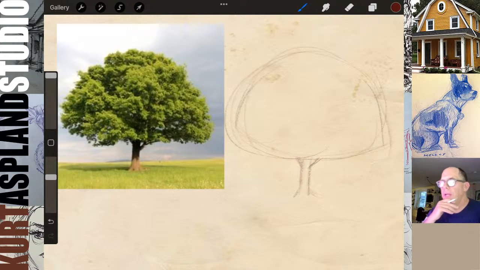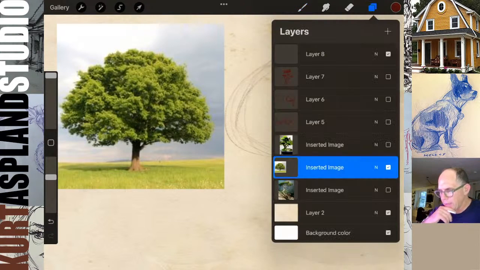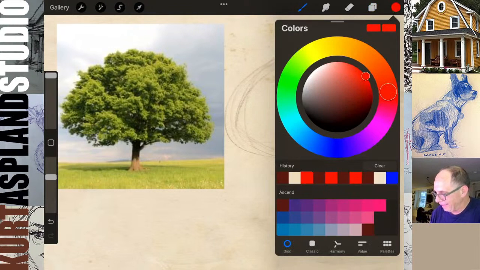Now, when I look at this tree, I'm asking myself, where can I group? Where are the major masses of leaves? So let me just look at it closely for a second, and ask yourself, I know that tree. Yeah, it's from a couple weeks ago. Of course you know that tree.